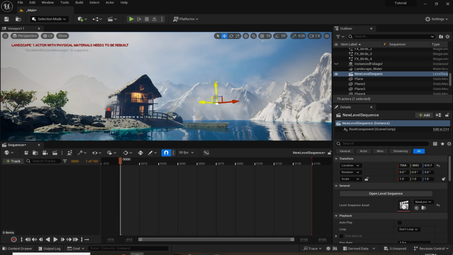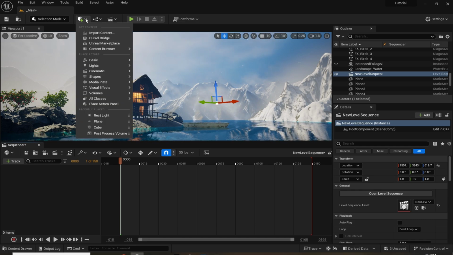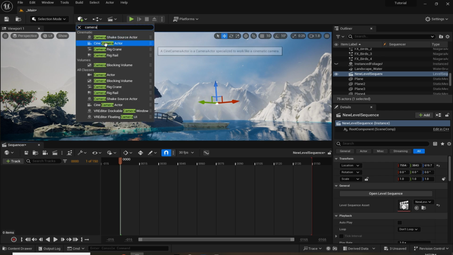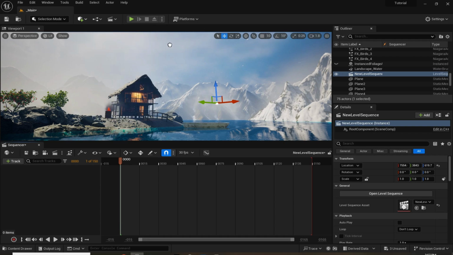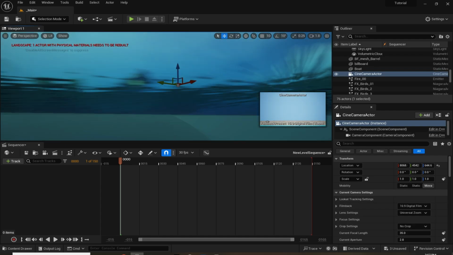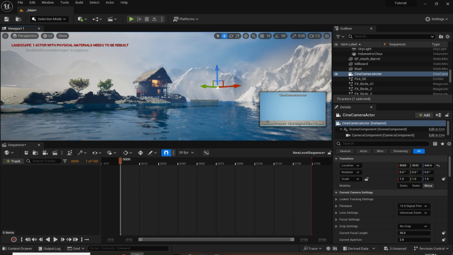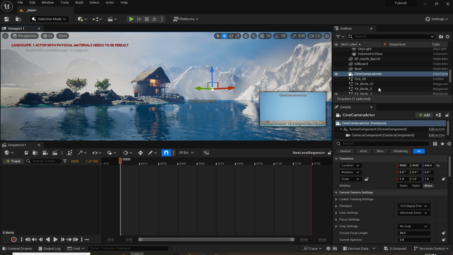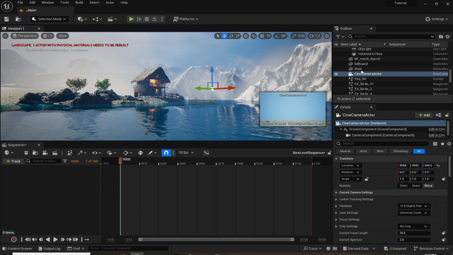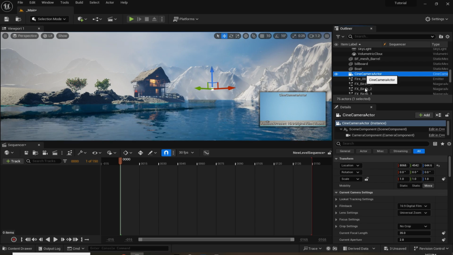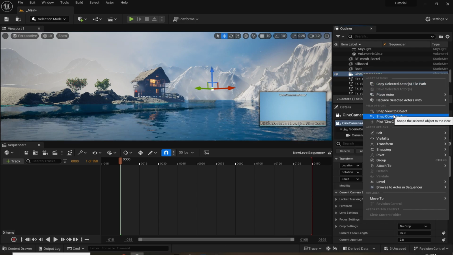After adding the level sequencer, then I'm gonna add my camera. Just click on this plus icon and here search camera. And here you can see this is a camera actor. Just drag and drop this over here. Then I'm gonna set my camera angle, and then just in the outliner, Cine Camera Actor, and just right click on Cine Camera Actor and snap object to view.